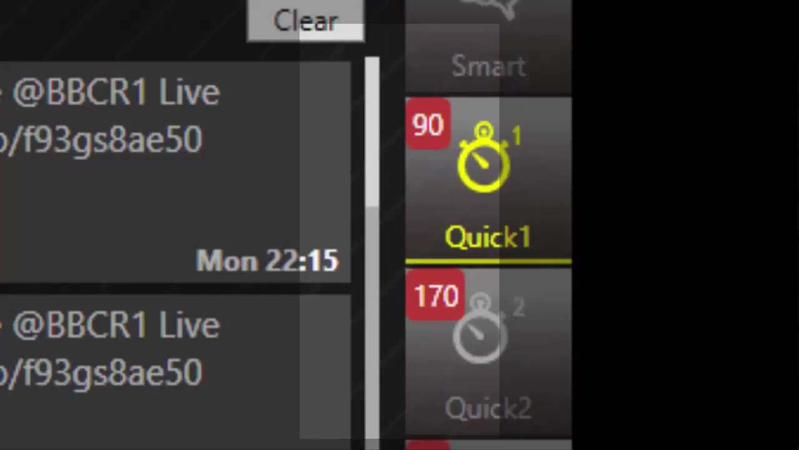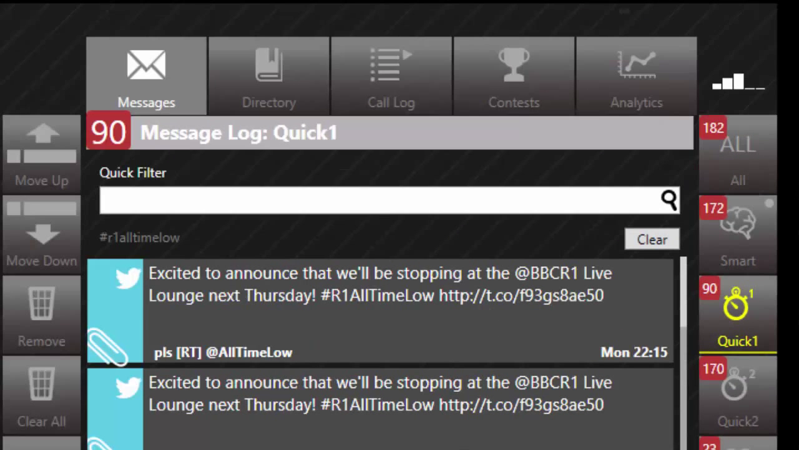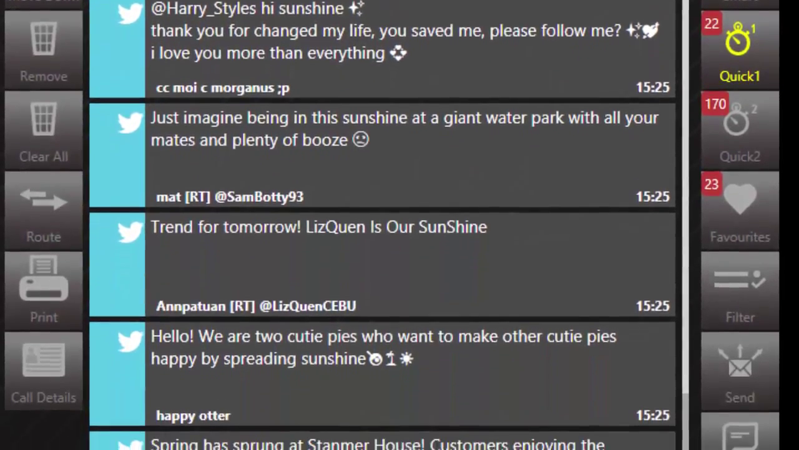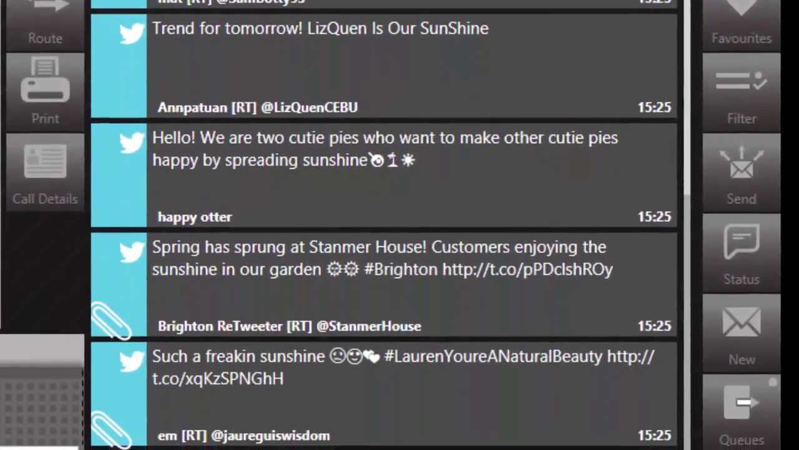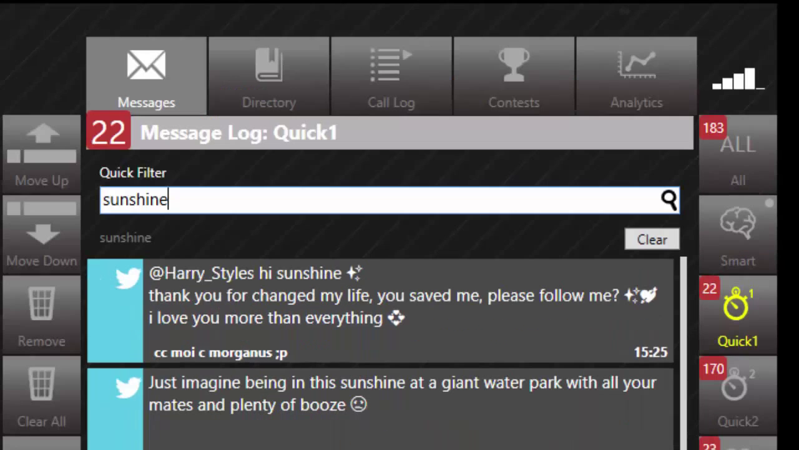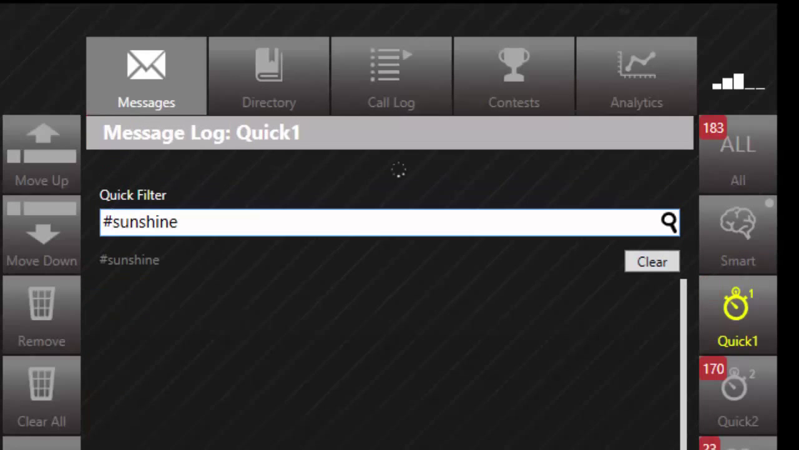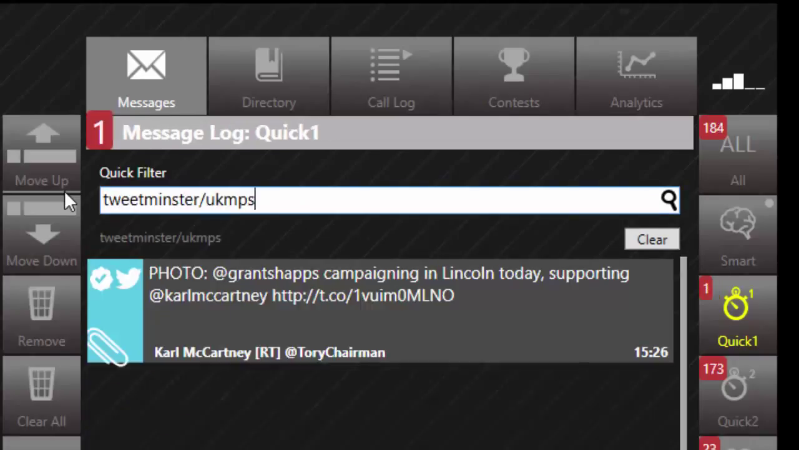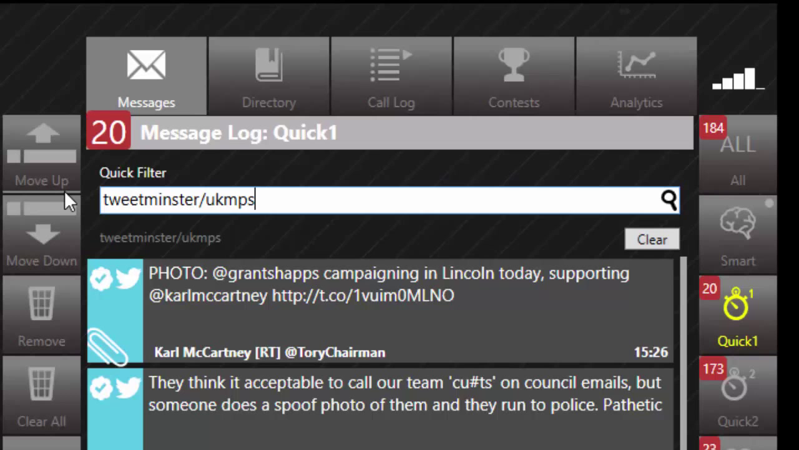Quick queues are for generating lists based on keywords, hashtags, or Twitter lists. We can put in the keyword sunshine and we'll get a whole bunch of messages containing that word, not necessarily targeted at the radio station itself. We can also make this based on hashtags, or we can change it to be an official Facebook or Twitter list. This one being a Twitter list of UK members of Parliament.